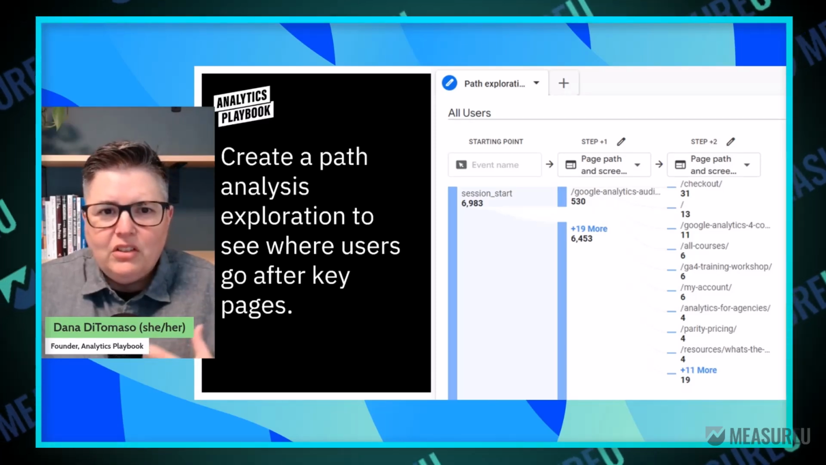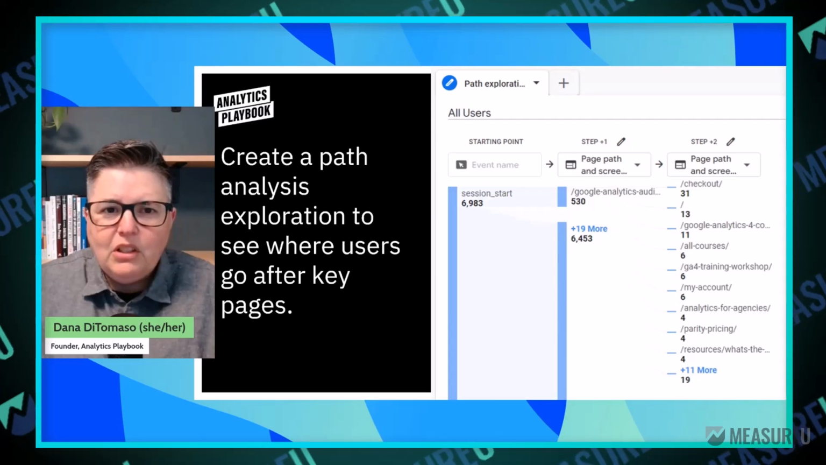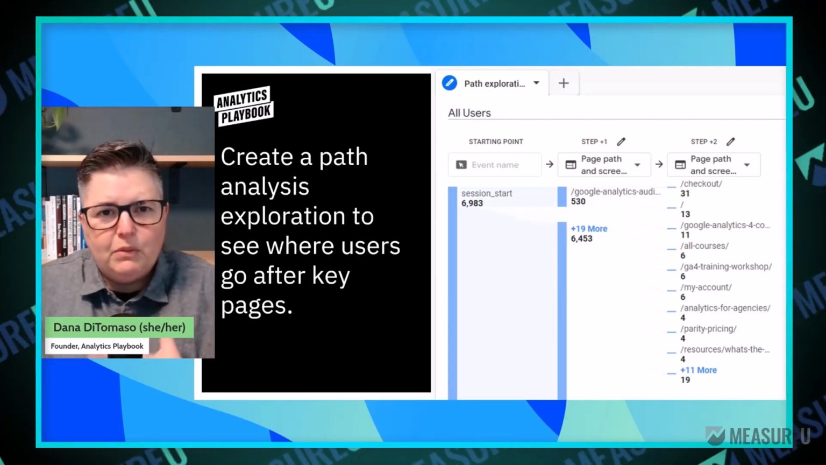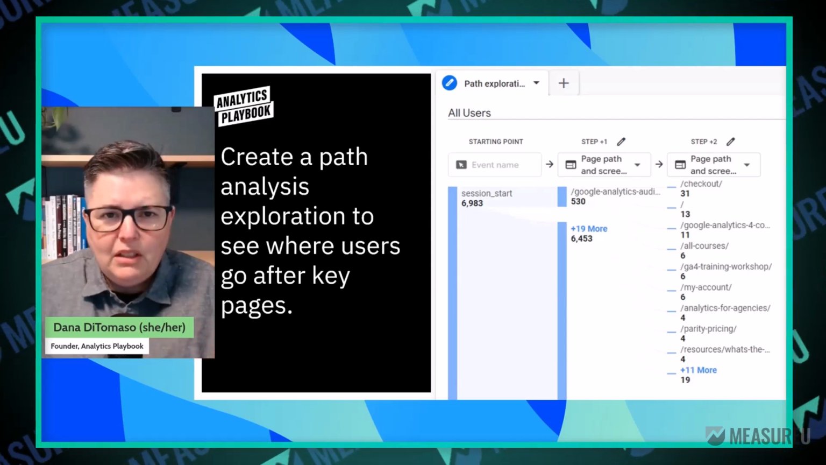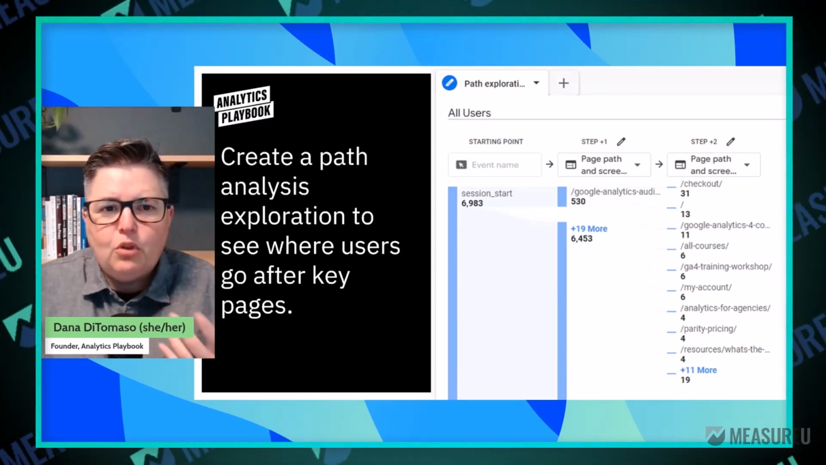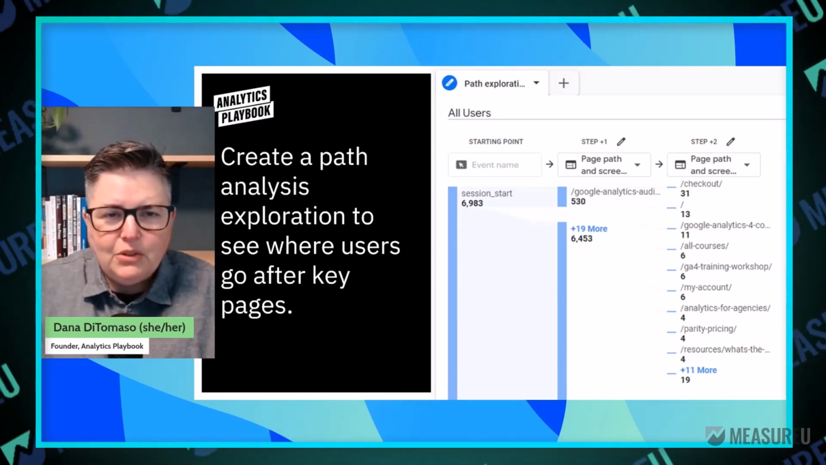In this case, I had just launched my GA4 audit course and I wanted to see where people are going after visiting that specific page. Path analysis reveals how users move through your content ecosystem. These pathways can inform your content planning and your internal linking strategy.